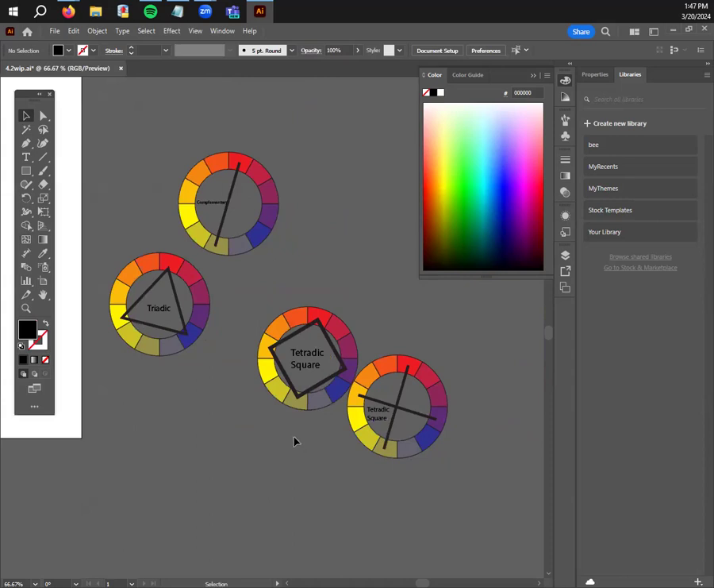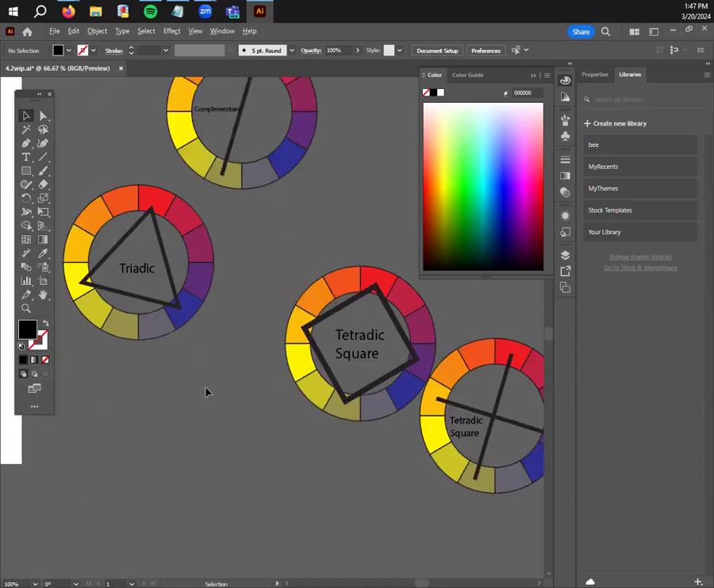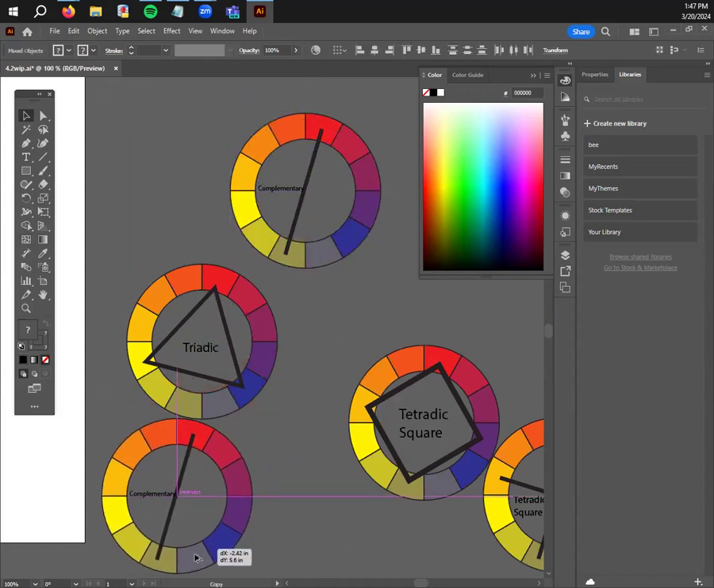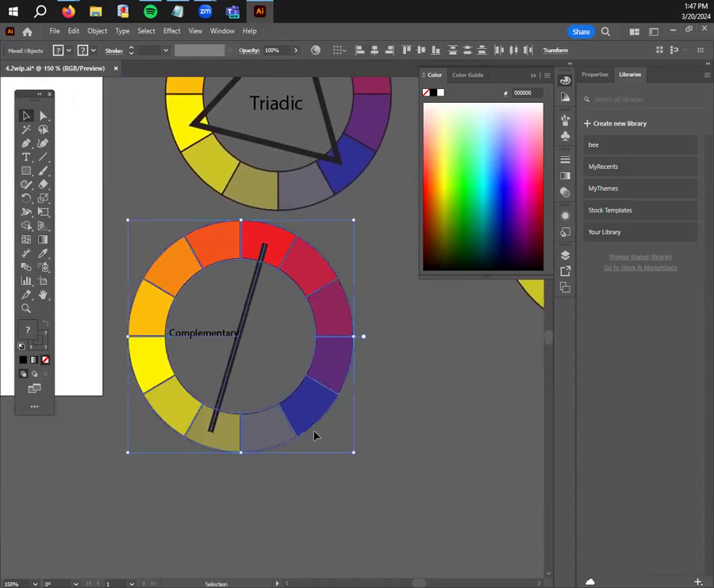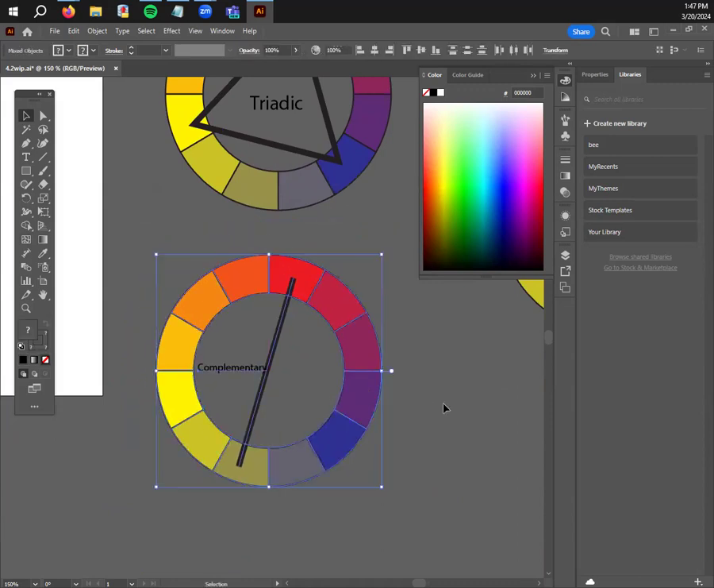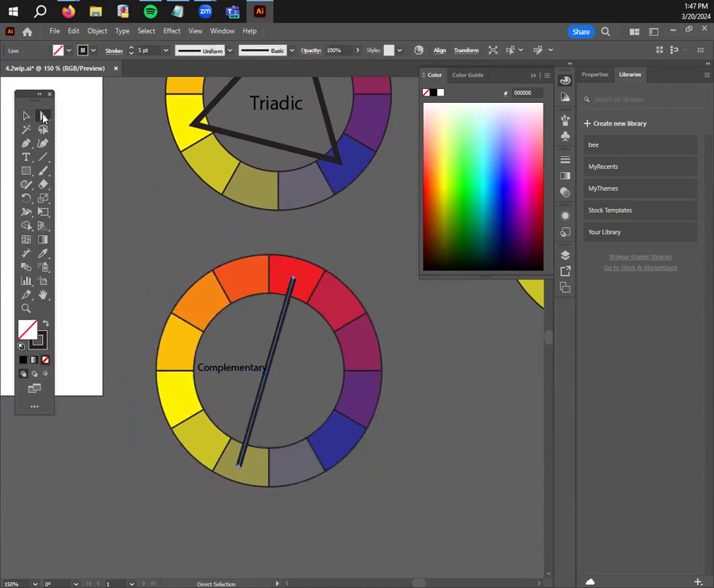Okay, so there's 5 different color schemes already. There are 2 more that I want to show you. There's split complementary, which is almost exactly the same as complementary, except for the fact that instead of going directly across, it creates sort of like a Cupid's arrow, like a bow and arrow type thing. So let me grab this one anchor point. There we go.